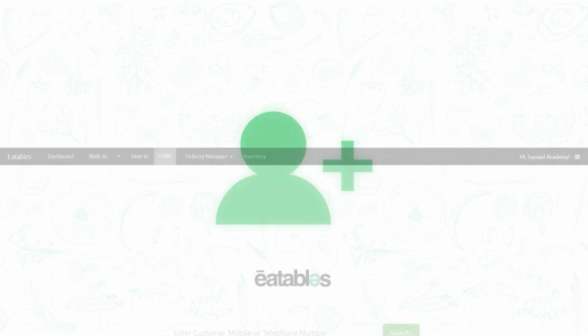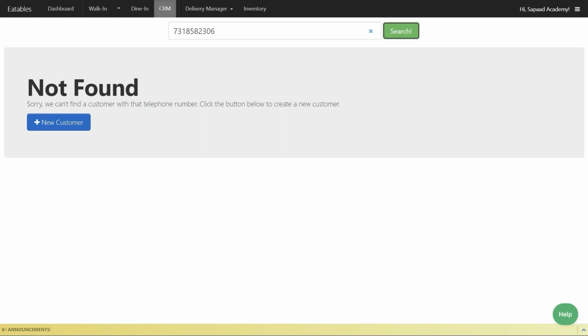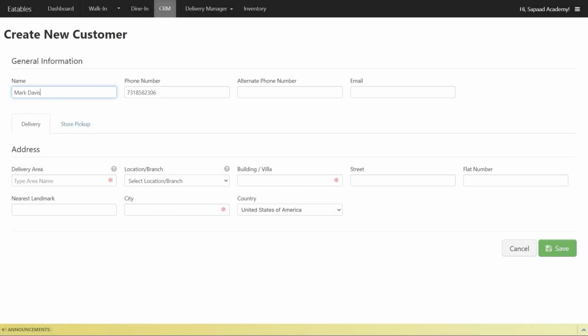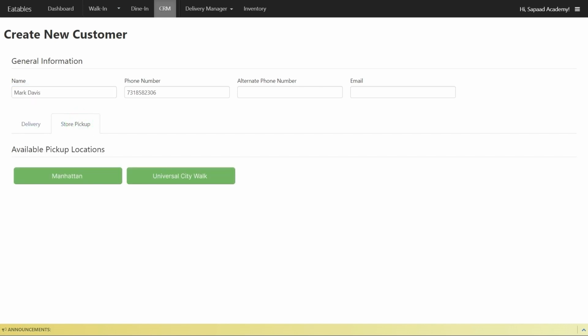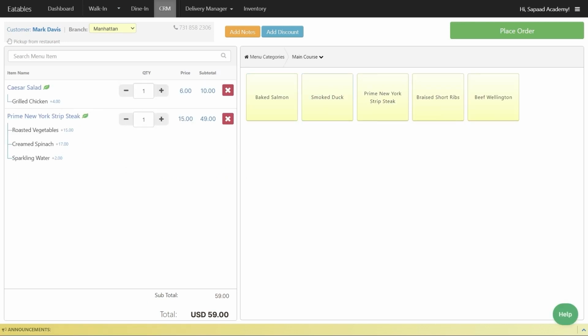To place a takeaway order for a new customer, go to CRM on your Sapaad account. Enter the new customer's mobile or telephone number in the search field and then click Search. Next, click on the Add New Customer and enter the customer's name. Click on the Store Pickup tab located below the customer details and select the pickup location. Start adding the menu items ordered by the customer. Once you've entered all the items, click Place Order.